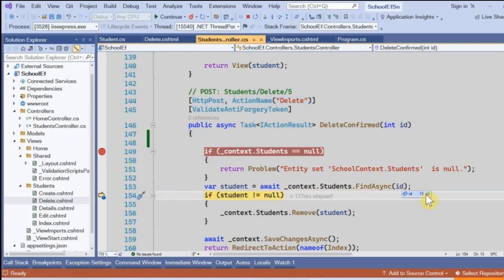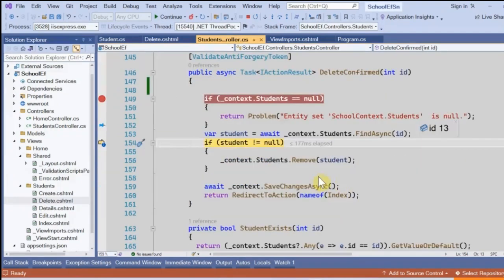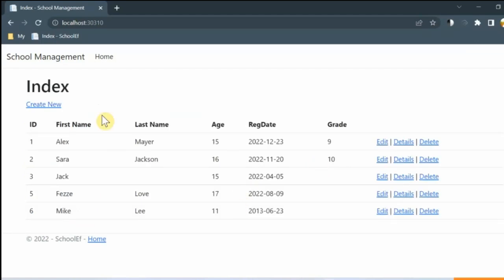Which user? The ID 13. So it's not null. Go to the next line, then remove that. Remove this student from the students list. Then come over here and save back the changes and redirect to the index page. And this is the result and continue. So it's deleted successfully and easily. Congratulations, we did it. Now we learned more about the actions for deleting the records.